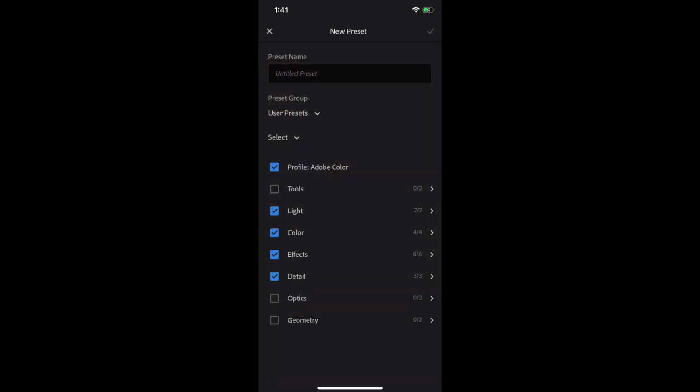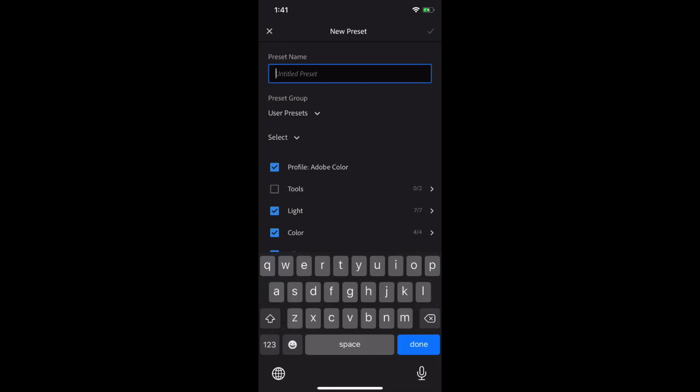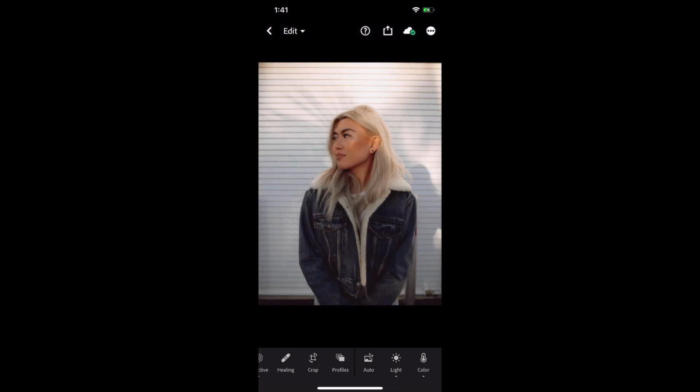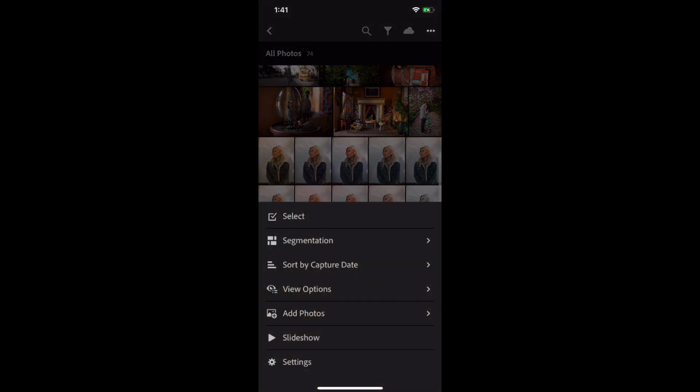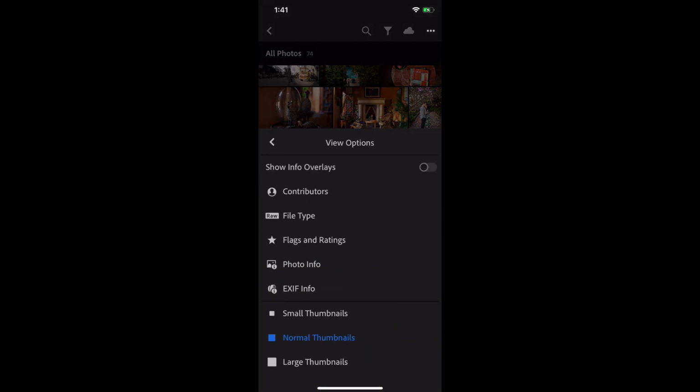So we'll create the preset, and we can give it whatever name we want. Now, if you want to give it the original preset name, you're going to need to look at the name of the file. And how do we do that? We don't see any actual file here. Well, you're going to have to hit these three little dots again, go to View Options, and then click on Show Info Overlays, and make sure that Photo Info is checked.